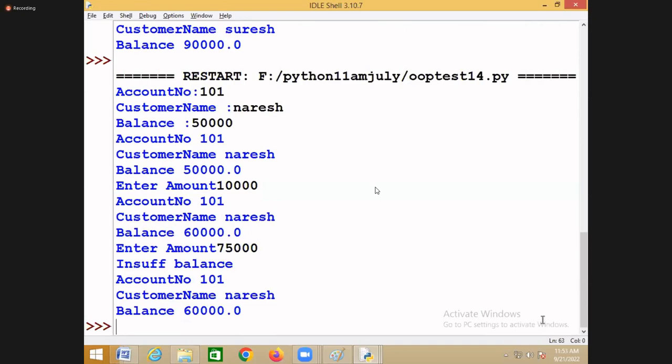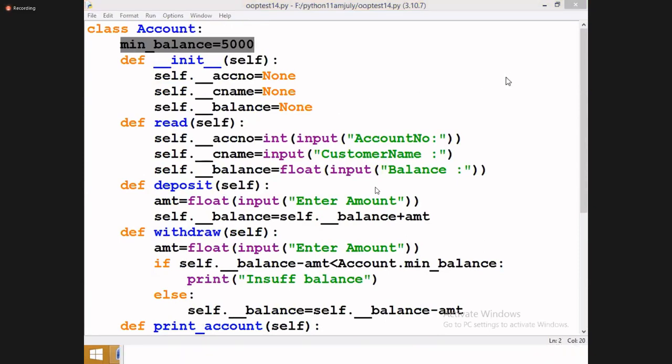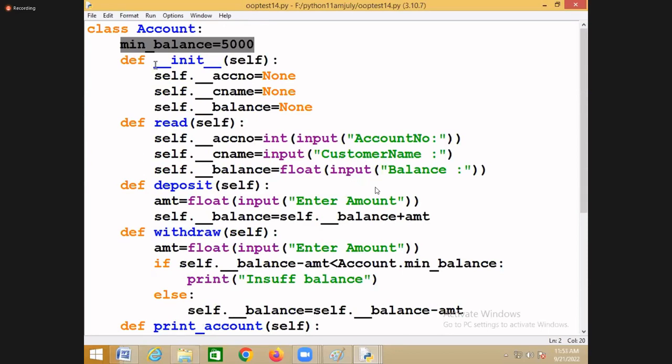Now you have to understand this. Why we declare a variable at class level is to create a variable which is common for all the objects.